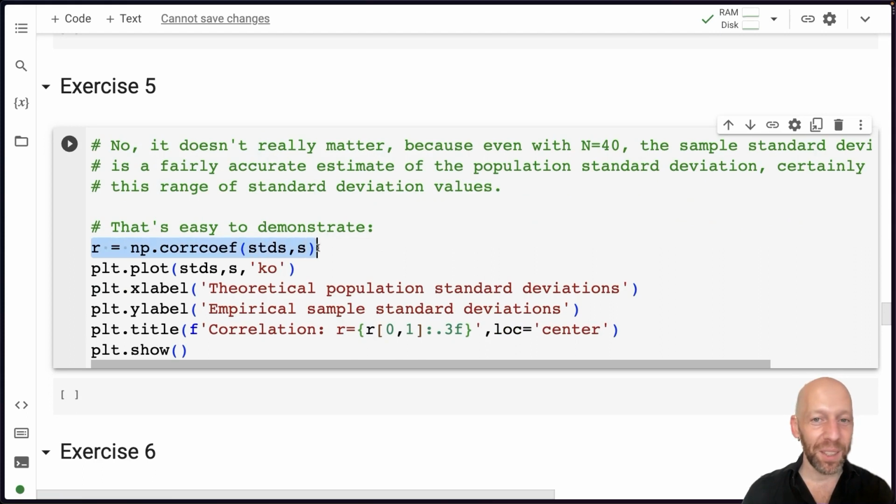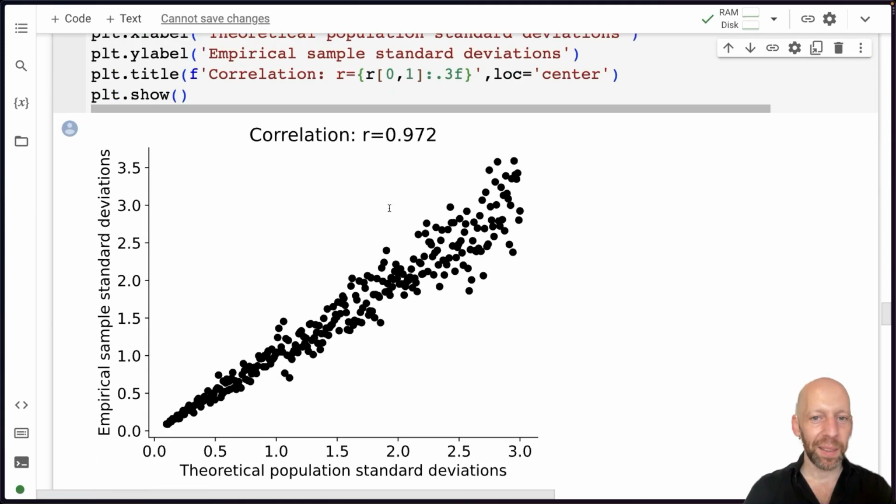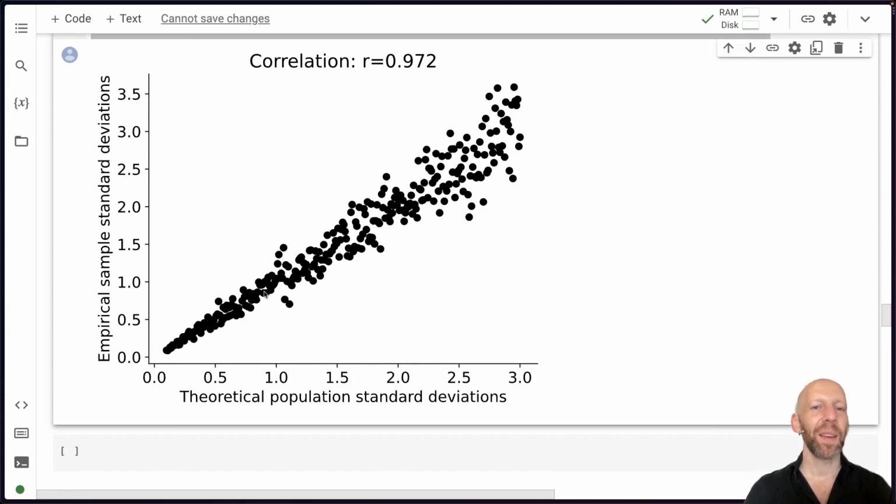Here I'm looking at the correlation between the population theoretical standard deviation and the empirical standard deviation, and then I'm just plotting them. You can see that they match really closely. The sample standard deviation is a really good estimate for the population standard deviation, especially for small standard deviation values. This is why the conclusions that we drew in the previous exercise are not really different when we visualize the population standard deviation or the sample standard deviation.